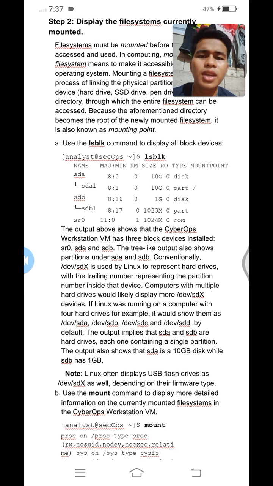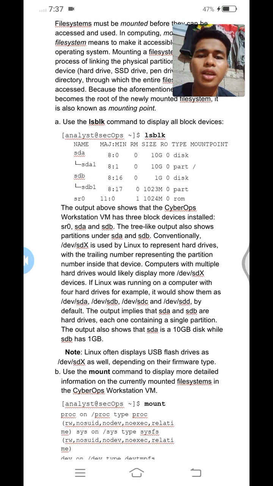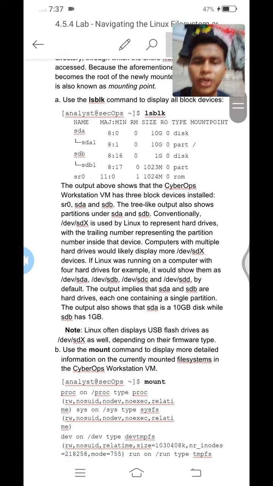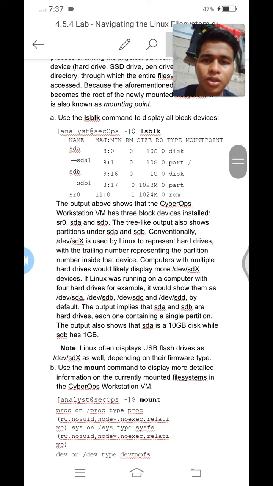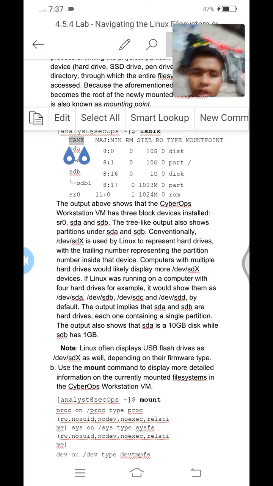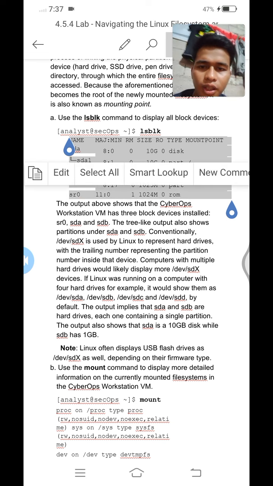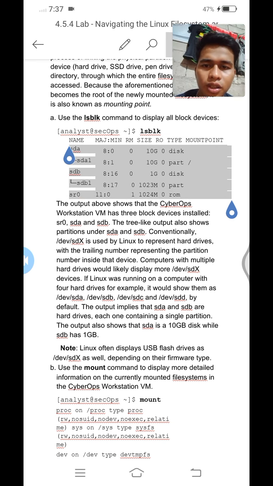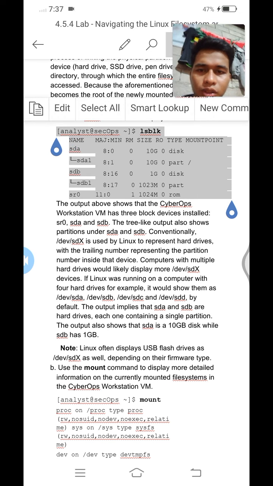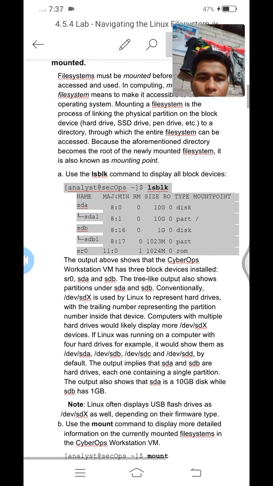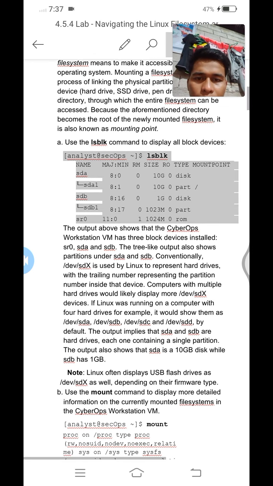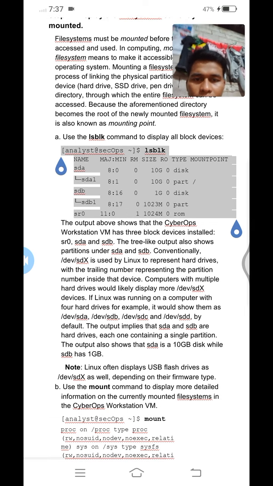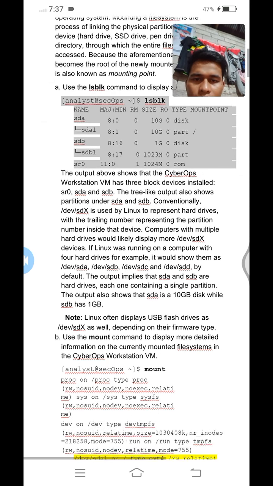So use the lsblk command to display all block devices. You can display all the devices this way. As you can see, this is the command that displays all the devices, and you can see the size, type, and mount point. That's the display for the command.